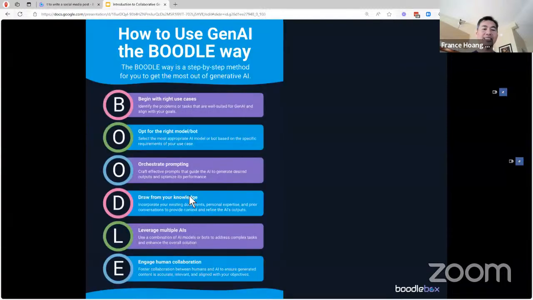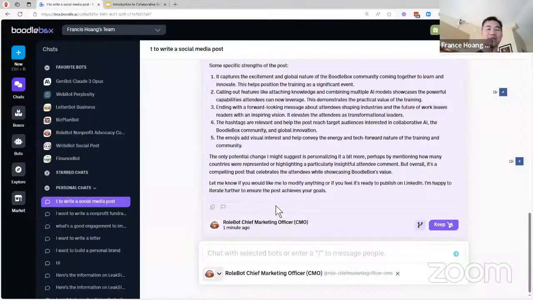Okay, the last step. So this has been great, but this is still kind of a lonely process. I'm just talking to a bunch of AIs. So in BoodleBox, the last step that we think is really important is engaging human collaboration, because ultimately we work with other humans, we work with other people. We believe that humans are as important, in fact, more important than the AIs in the conversation. And so we enabled something pretty cool called group chatting.